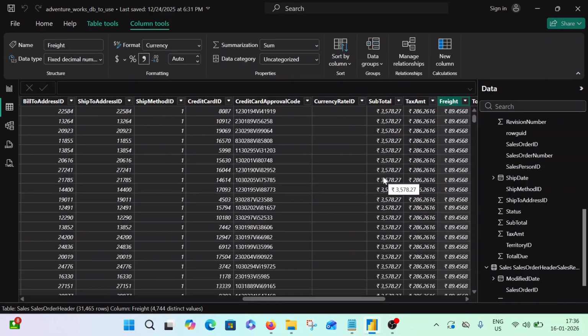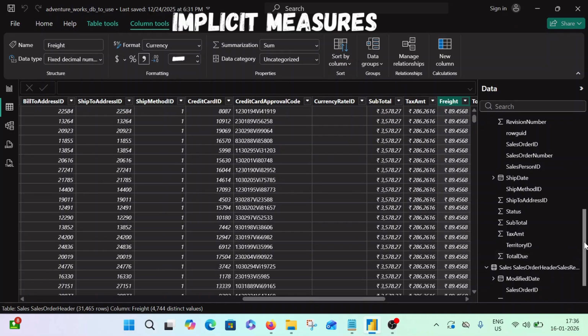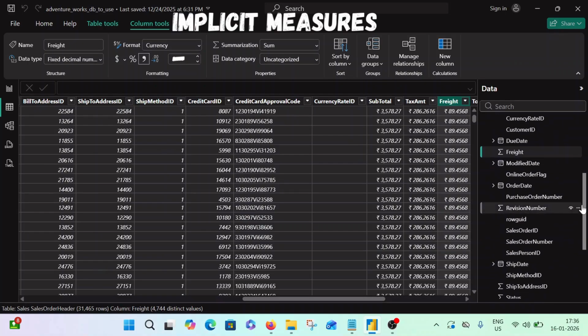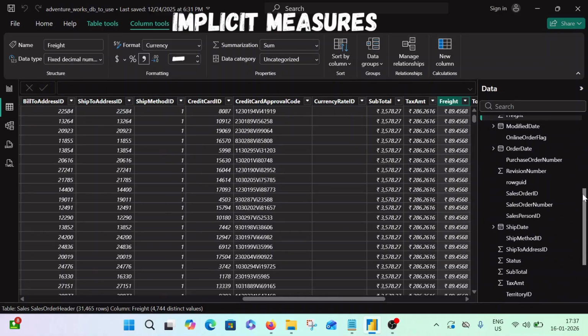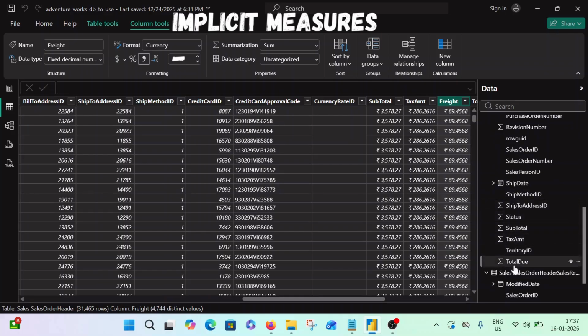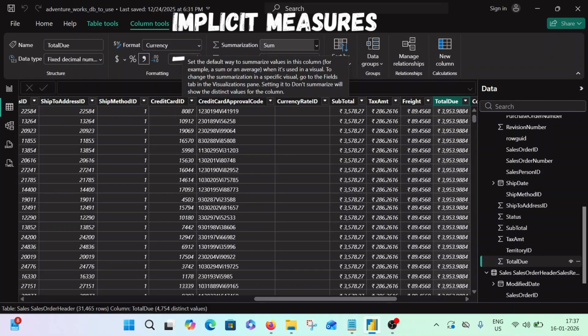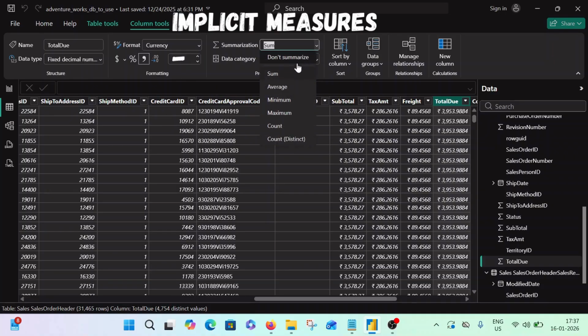So let's go back to our Power BI report, where we have the table sales order header. In this, if you see, there are certain columns with a summation sign just before them. There are a lot of such columns over here. This summation sign is the summarization, and inside the summarization there are a lot of options which we can achieve: the sum, the average, minimum, maximum. And there is don't summarize also.